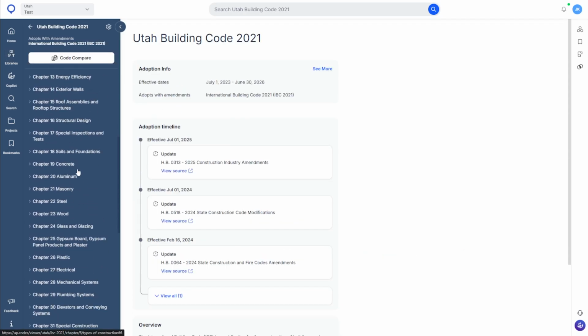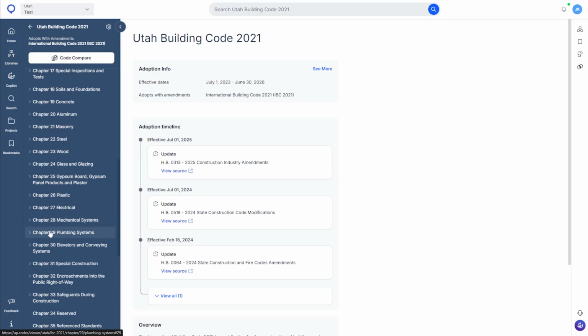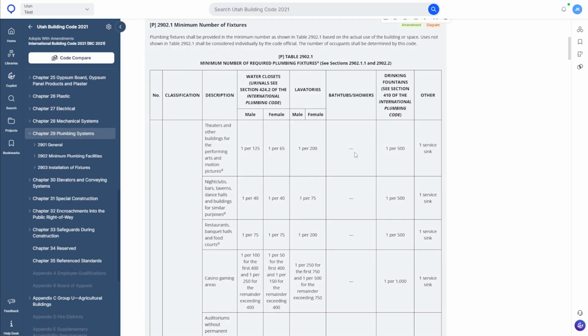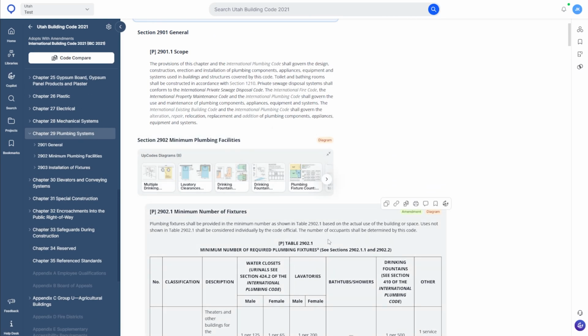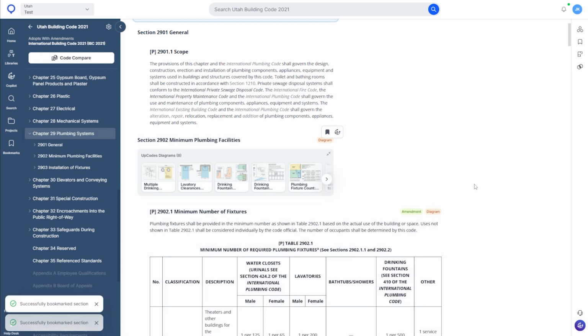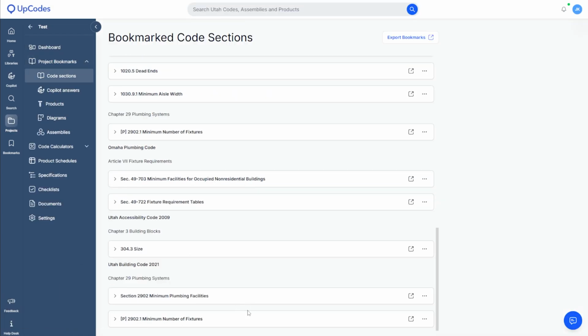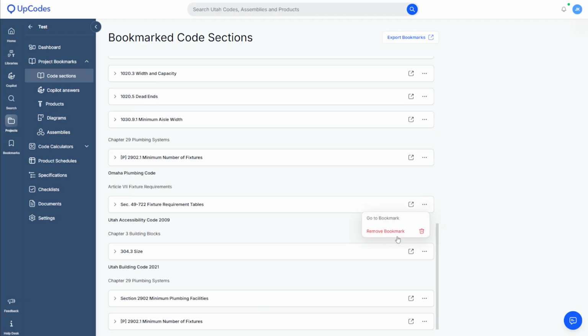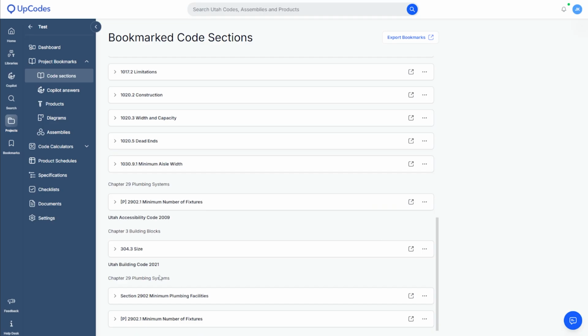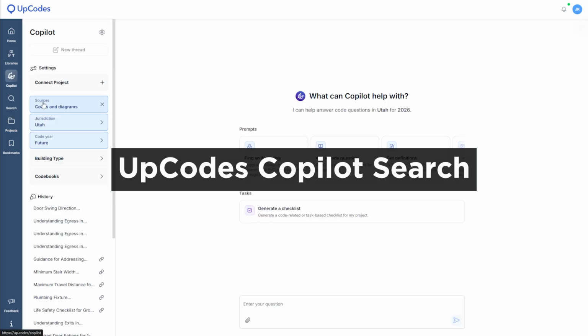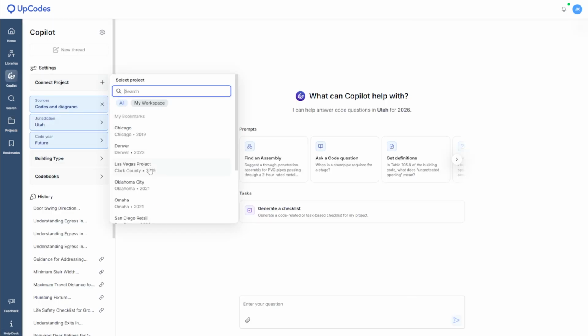The plumbing fixture requirements could possibly be under the Utah building code as well. So I'm gonna look for it under chapter 29. And here is the section that I want to reference. Both section 2902, minimum plumbing facilities, as well as this fixture table need to be bookmarked. So I'm going to go back to verify that. You can see both of them now have been bookmarked here. So I'm going to go back up here and remove these two sections that now have been correctly saved under Utah building code.